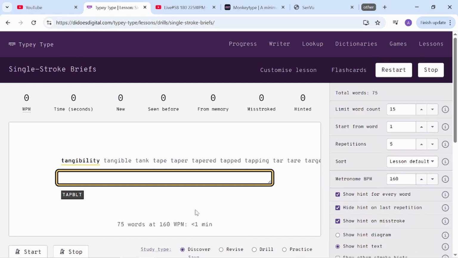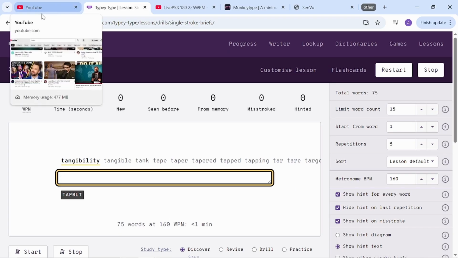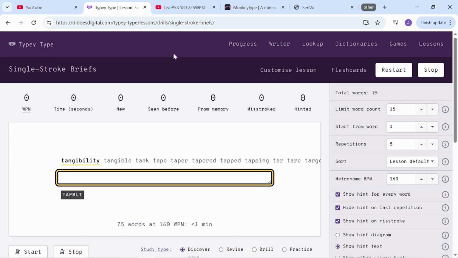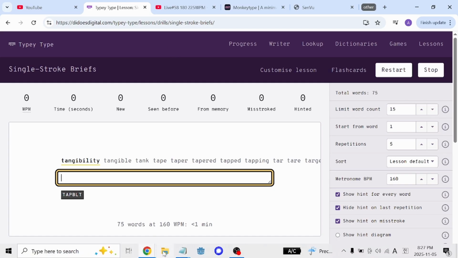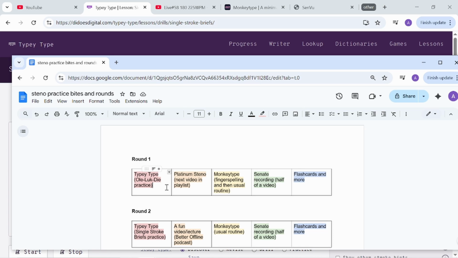recommended page. But anywho, I just make like a really long queue of YouTube videos, because in the day I'm mostly, as I'm doing other stuff around the house or practicing steno, I do have YouTube going on in the background. So this YouTube tab is like my bookmark for where I am in this rounds and bytes system. Okay, so I have my Typey Type, and I have my Platinum Steno or my YouTube tab next to it, and then I have my Monkeytype tab, and then I have my Senate of Canada recordings tab here.